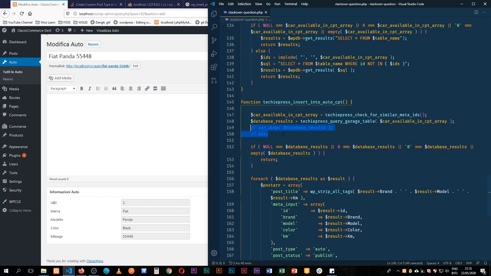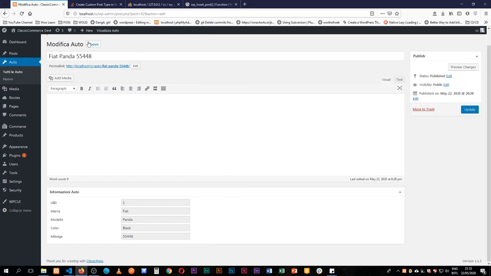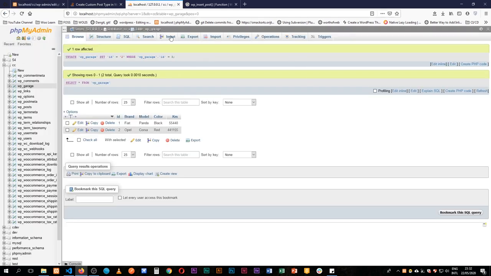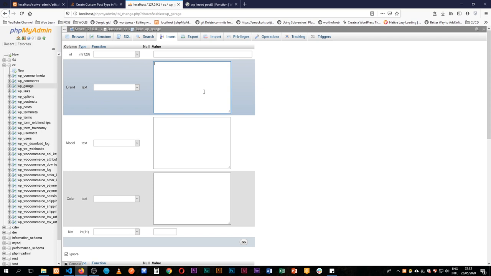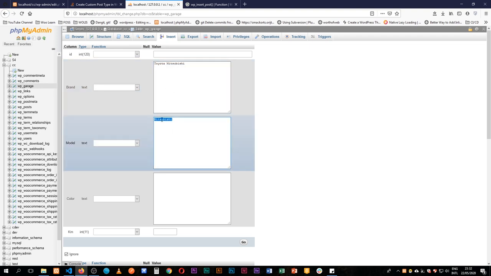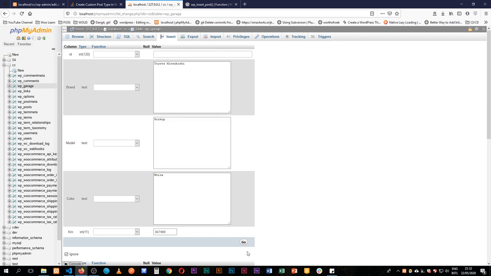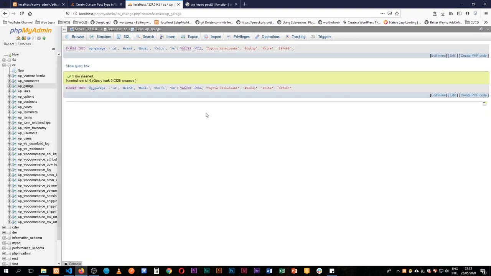So let's test this out. I'll leave this var dump so that we can see more. What we're going to do is manually add another field here to insert a row. So we'll just say maybe Toyota, and then we'll add Mitsubishi. Toyota Mitsubishi is one company. I'm not really good with cars, so Toyota Mitsubishi, and we'll say it's a pickup, and maybe it is white, then it has a mileage of whatever that is, and hit go. So we'll pass that in.